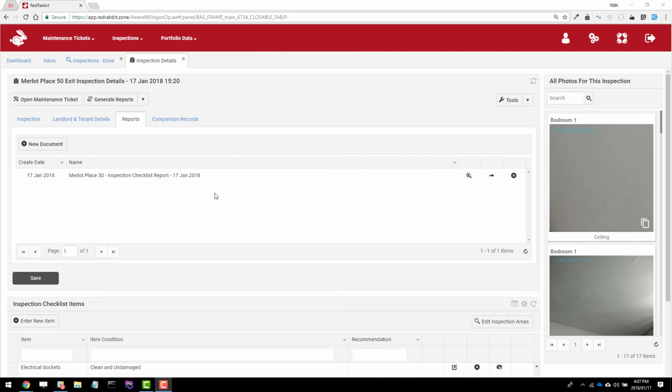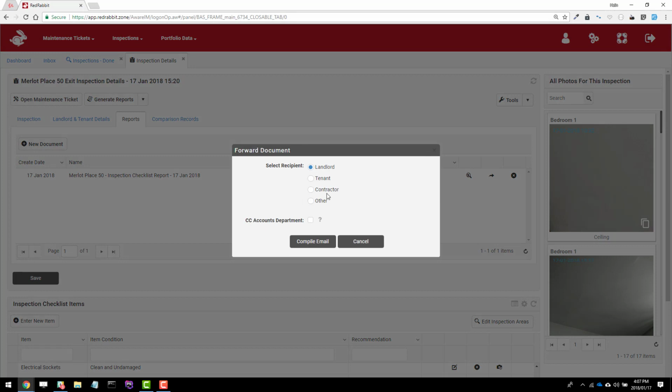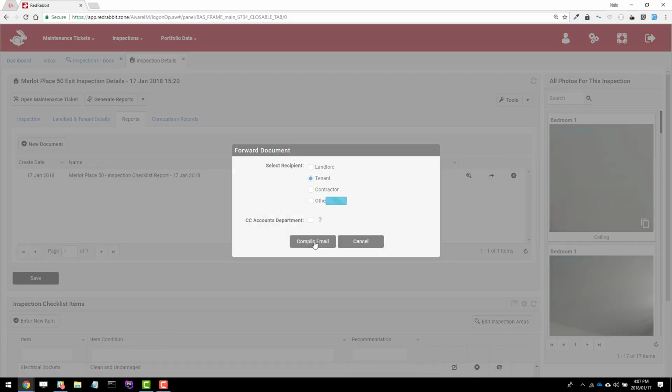Now, if you want to forward an inspection report to the landlord or the tenant or even a contractor, you can easily do that by clicking on this little forward icon, and that will bring up a pop-up where you can specify who you want to forward it to. In this case, let's say we want to email it to the tenant, and we can click on compile email.